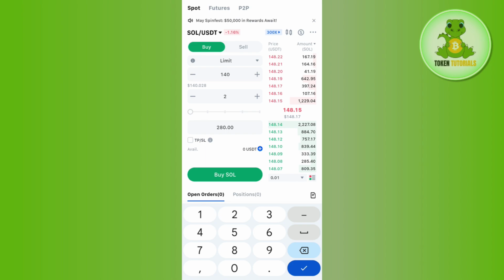So you need to tap on the buy Sol option, and if you select the pricing, your order will be in the open orders section, and when the pricing of Solana comes to the price that you have selected, which is 140 in my case, and it is less than the market price, then my order will be executed and I will get Solana in my account.